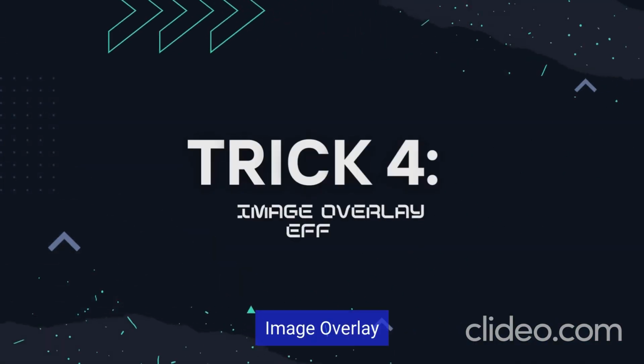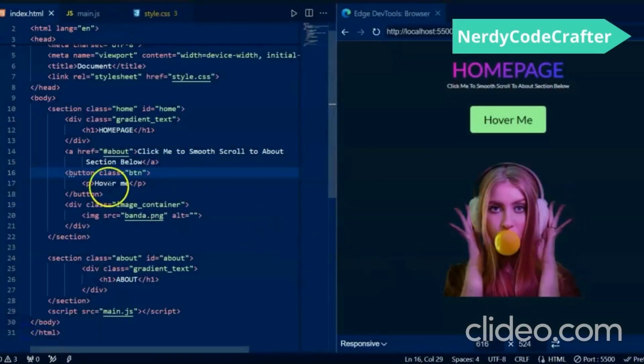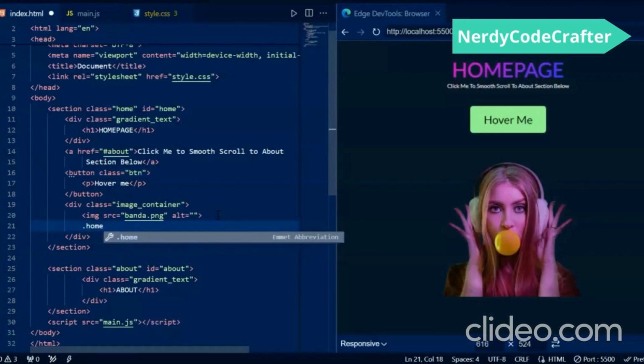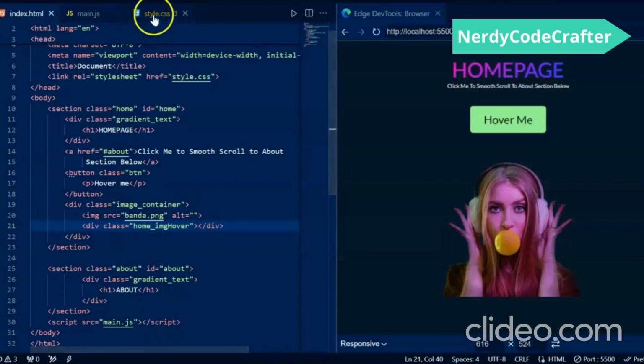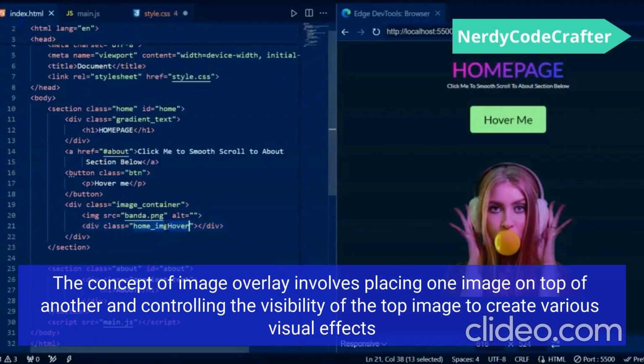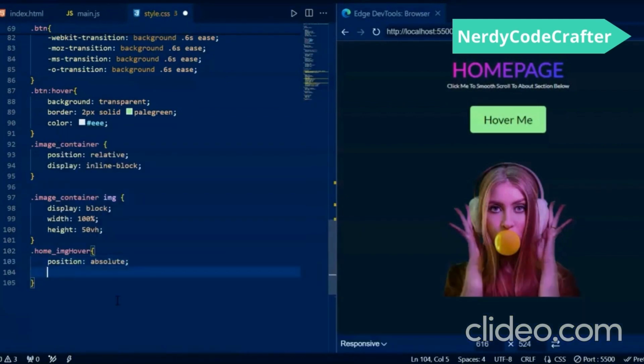Image overlay. Image overlays elevate your visuals with style. The concept of image overlay involves placing one image on top of another and controlling the visibility of the top image to create various visual effects.